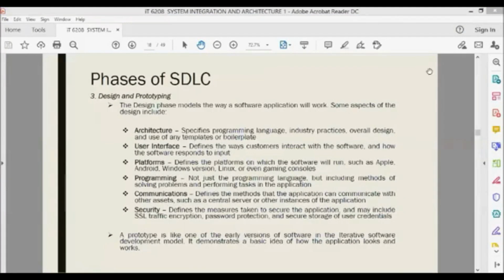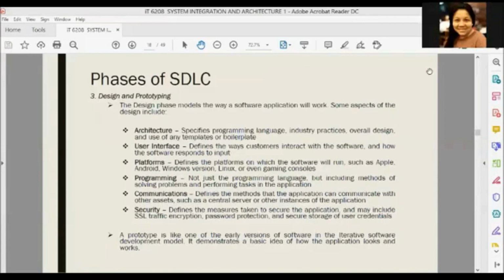Next, we have communication. Under communications, we have to define the methods that the application can communicate with other assets, such as a central server or other instances of the application. And next we have security, which defines the measures taken to secure the application, which may include SSL traffic encryption, password protection, and secure storage of user credentials.